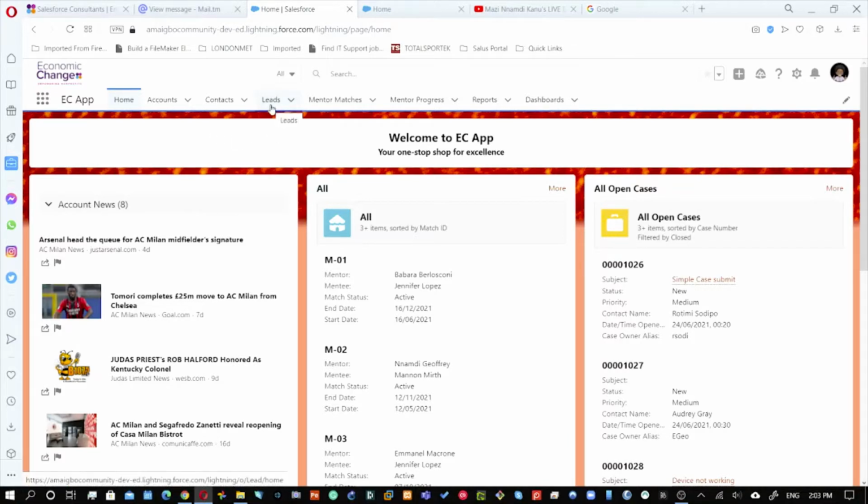I'll also be demonstrating how we can capture leads and how we can convert leads. Then I will go on further to demonstrate how a mentor can log in through the organization's portal and update the progress record he has been making with the mentees he has been allocated to. Then I'll also show some dashboards I've created for the app and probably the reports as well.